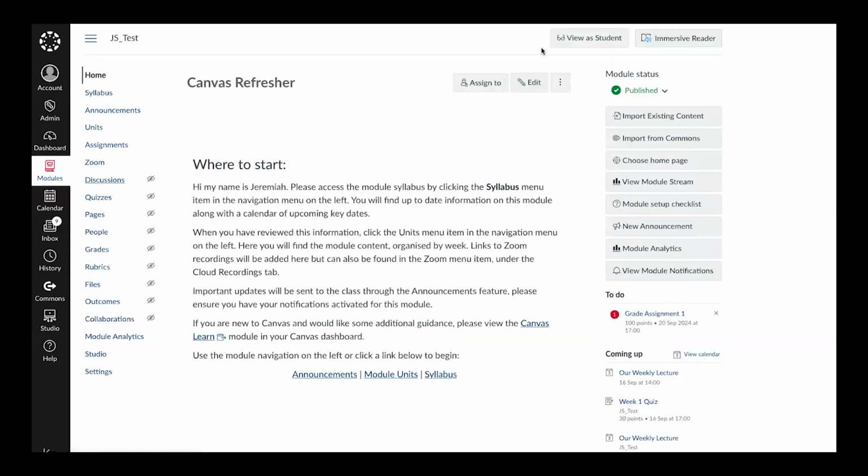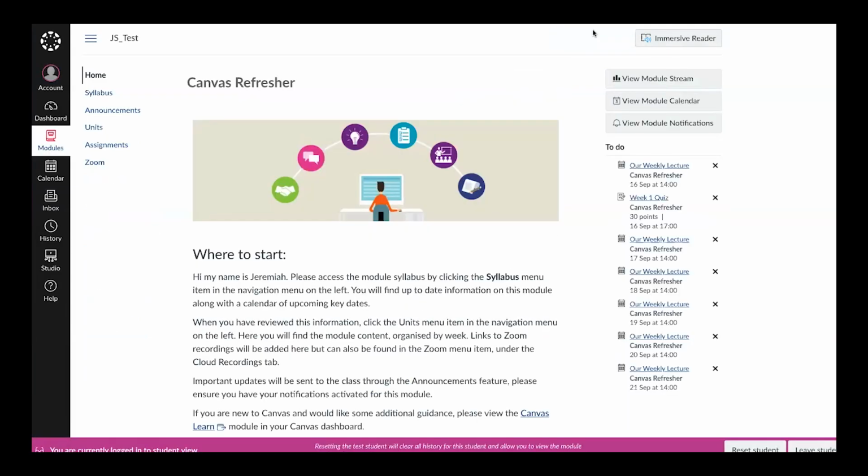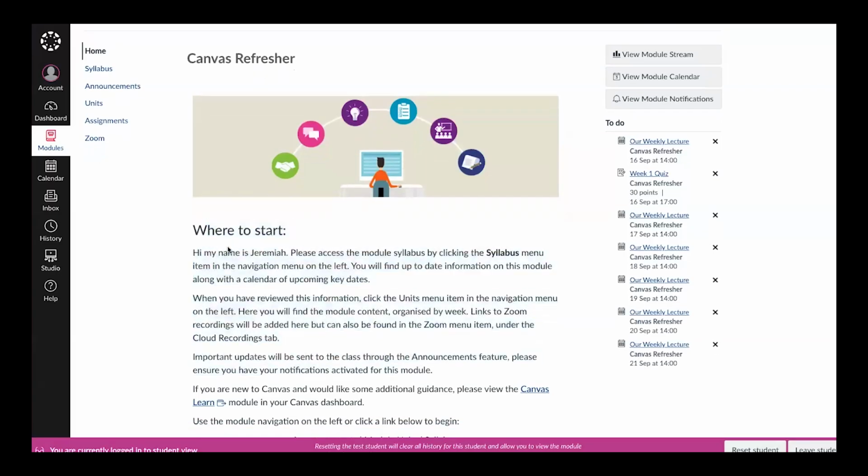You'll have something like this for your upcoming courses. I'm going to jump in. I'm an admin, so I see a little bit more here. I'm going to change it to student view, so this will be something similar to what you might see. Most courses will be laid out similarly to this. They'll have maybe a home page of some sort, might be a bit of information about the course.